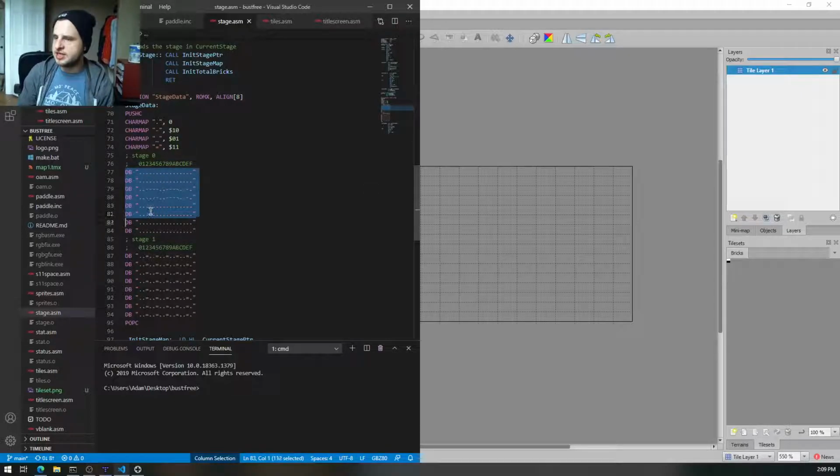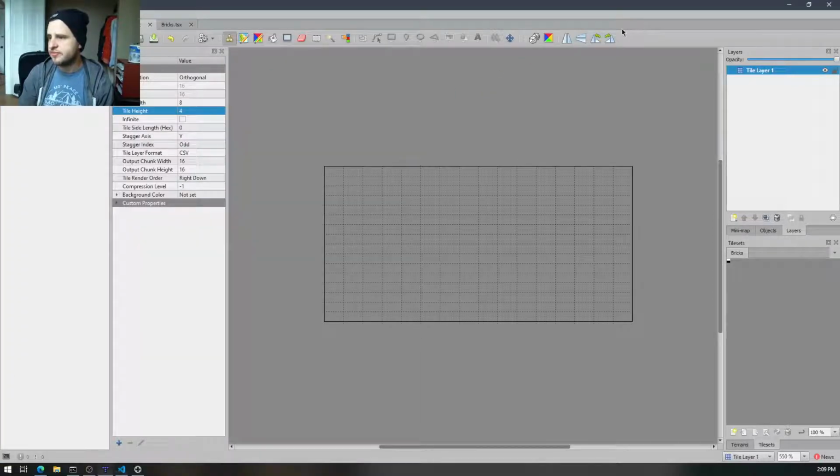But then because each of these bytes stores 2 rows, that's why the actual height of this map is 16 by 16. Because here we're actually storing each 4 pixel brick on its own in its own cell. That's why this map is going to be 16 by 16.